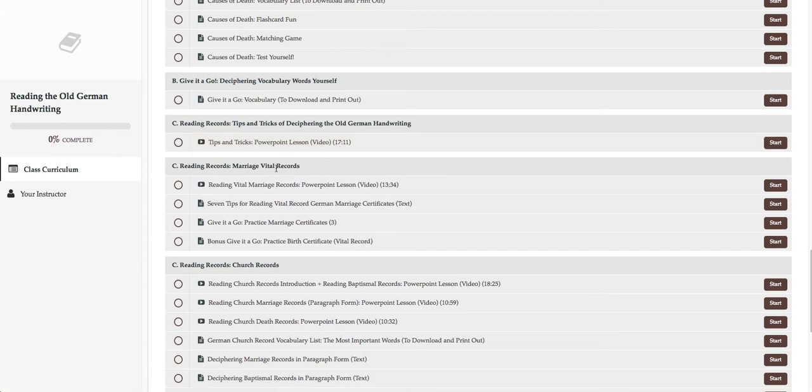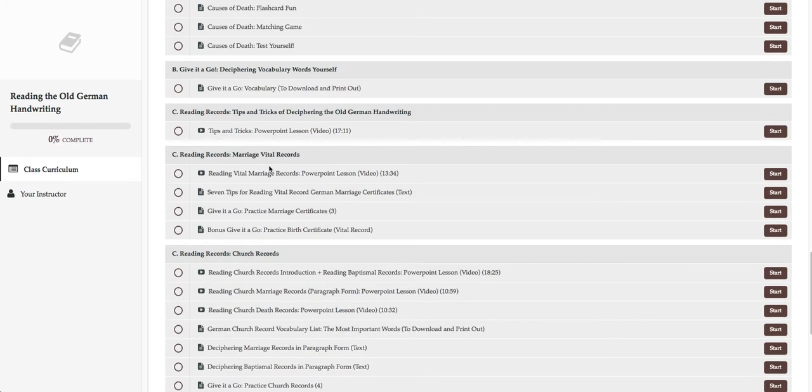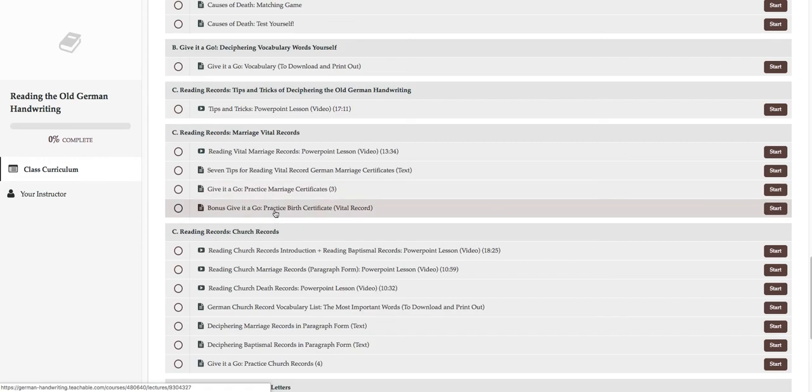And then we move on to marriage vital records, where I help you to kind of break down that marriage certificate everyone sees a lot. And then you get some practice records. I've provided 3 marriage certificates and 1 birth certificate for you to try to decipher yourself, along with the answers, the German transcription and the English translation, so you can check your work.